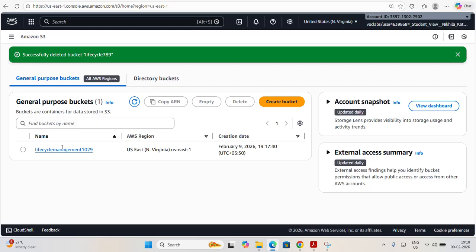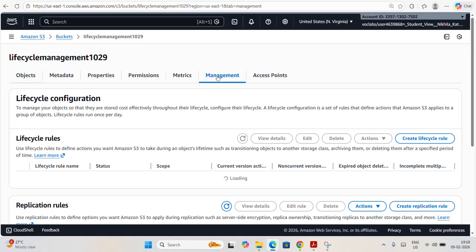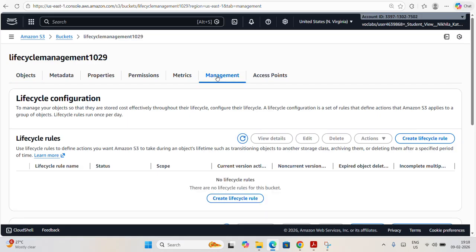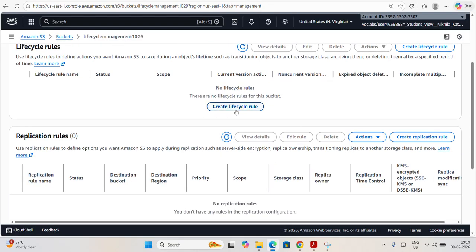Now we need to give the lifecycle management for that particular bucket. So click on that, and on top you can see different tabs: objects, metadata, properties, permissions, metrics, management, and access points. Click on management, scroll down, click on create lifecycle rule.